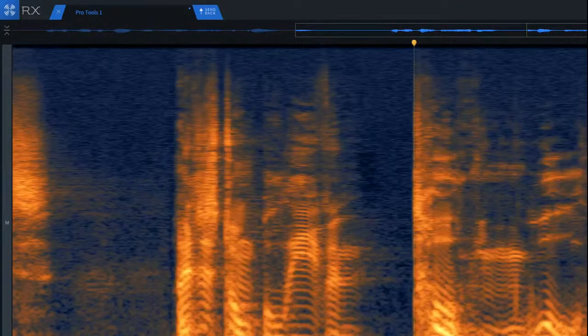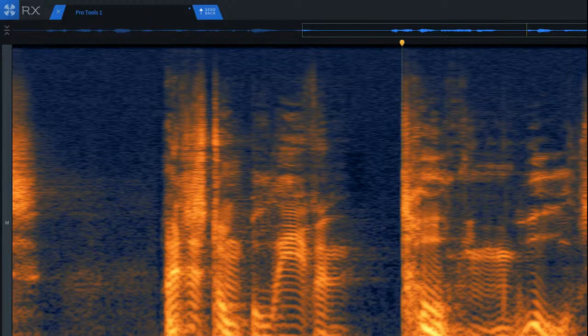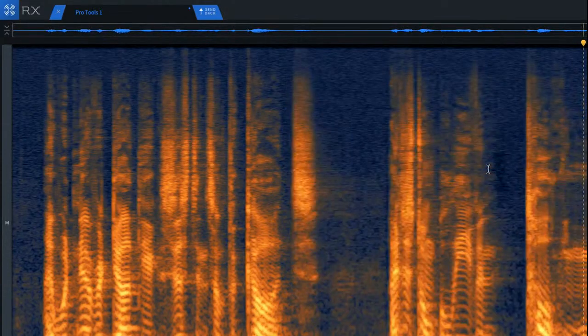Oh, wonderful. Kind of saw that from the waveform, but another problem with the edit, it's just another bad edit right there. They're all over the place in this.